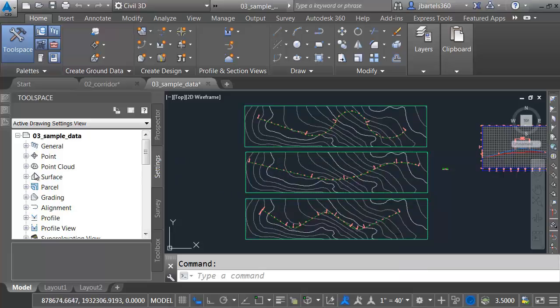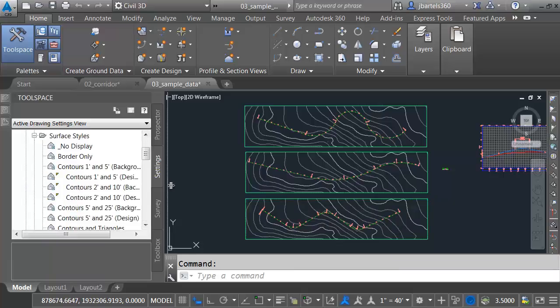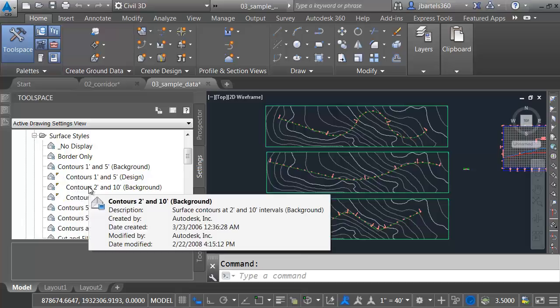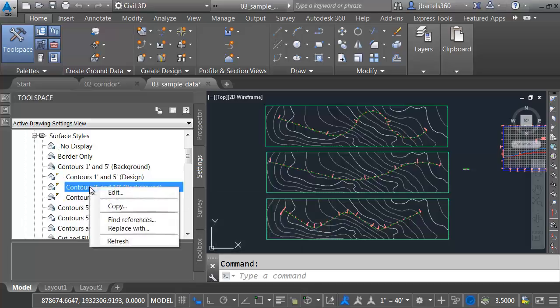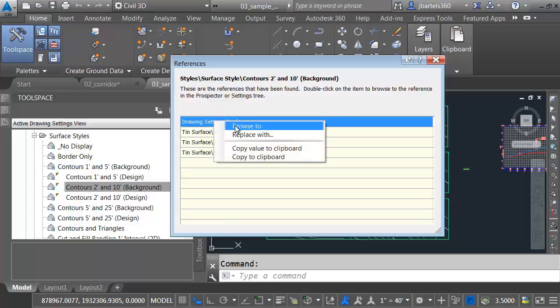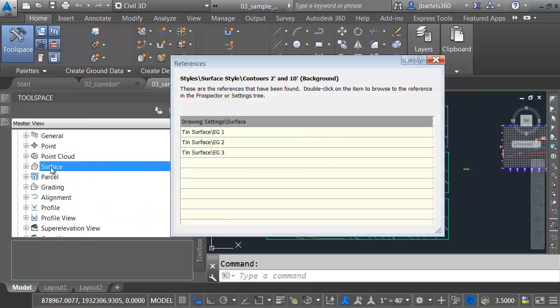On the Settings tab, I'm going to open the Surface category. I'll go to Surface Styles, and we'll expand this. Right here we can see the styles that are in use. We can tell that by the small triangle. Let's look at how we can find where these are used. I'm going to right-click on Contours 2 and 10 background, and I'll choose Find References. When I do, Civil 3D will show me every place this style is utilized. It's applied to 3 TIN surfaces, and it's associated with a drawing setting. Which one? We can find it by right-clicking, and I'll choose Browse To. It'll take me right to that area in the Settings tab.